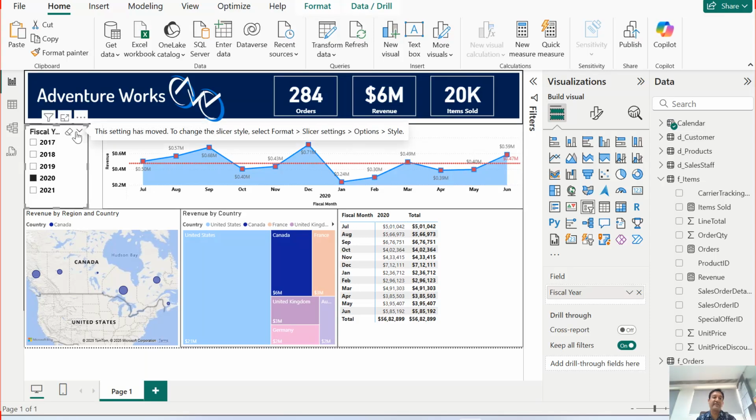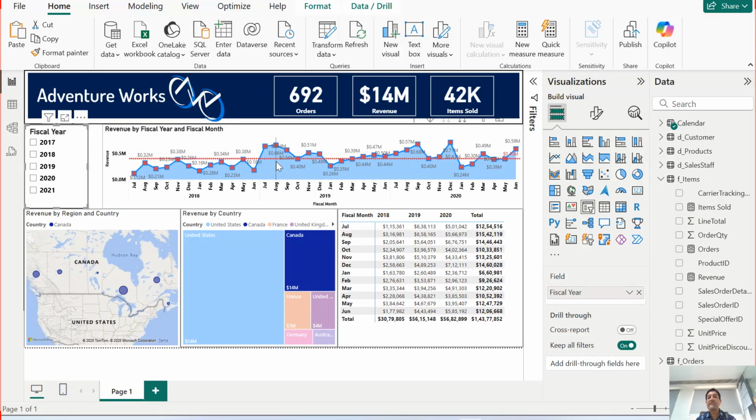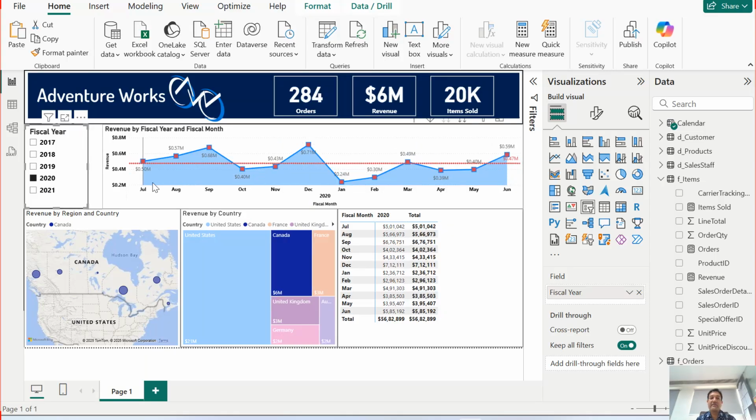Now if I clear the selection, this will be the trend for the entire Canada for the last 3 years, right? If you want to see the trend individually year wise, you can just click on the year and see how the revenue is changing month on month. You will see that in the year 2020 particularly, September and December have the highest revenue, which is above average, and all the others are almost on the average or below average.